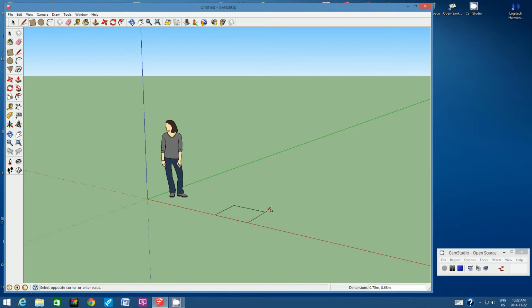Now I would like you to type in 2m, comma, space, 1.2m. I'll repeat again, 2m, comma, space, 1.2m. Now remember, your hand is not on the mouse. Your finger is not on the mouse button. Hit enter on your keyboard.